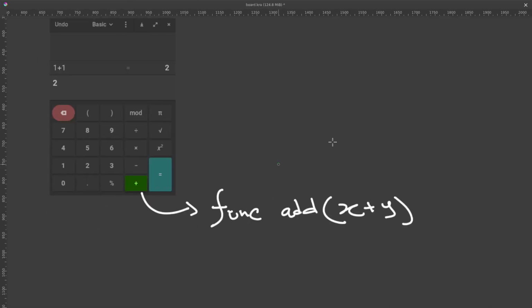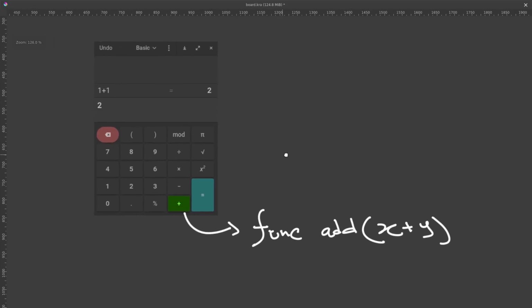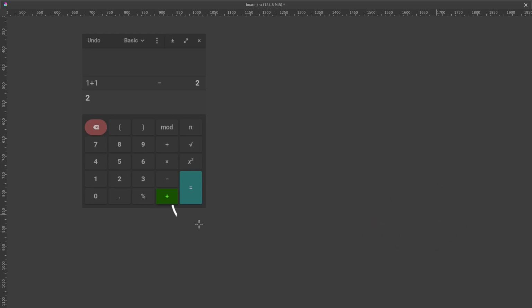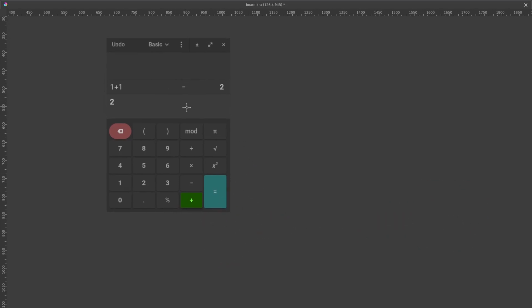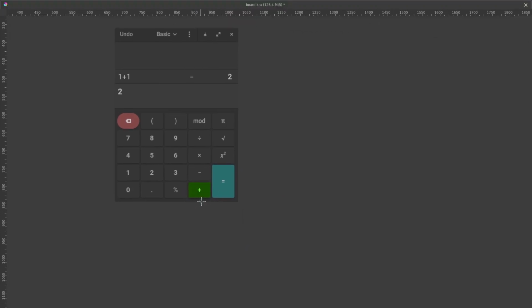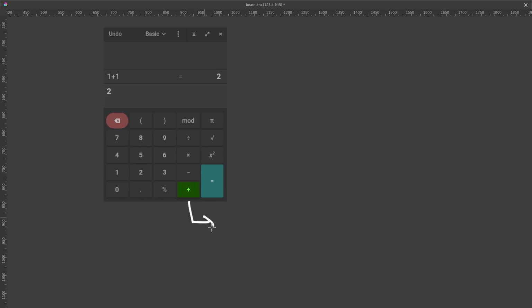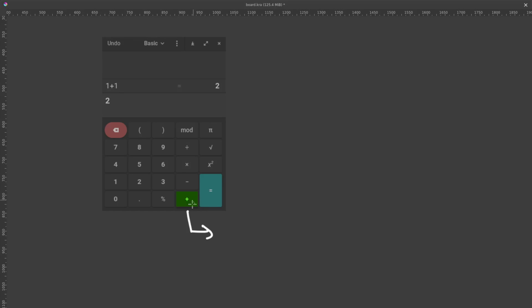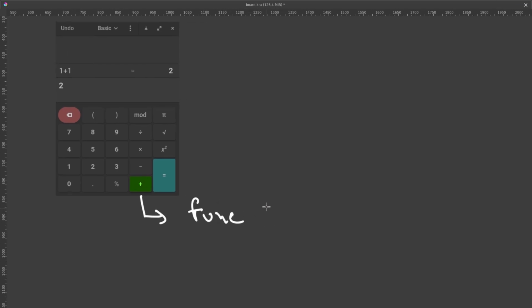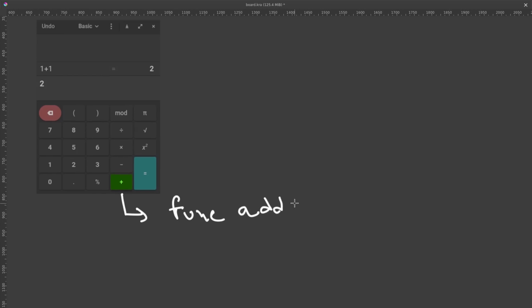Okay, let's see this calculator. And there we go. This calculator has this add button, right? So what does this add button do basically? Well, this add button doesn't do anything itself, right? So what we do here is basically we give it something like a function, func add.